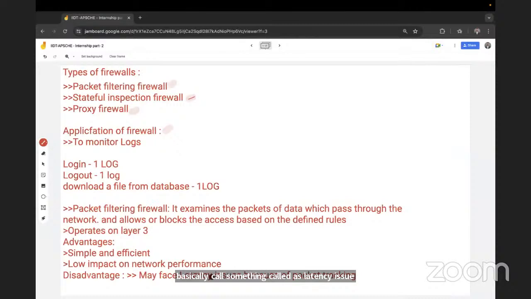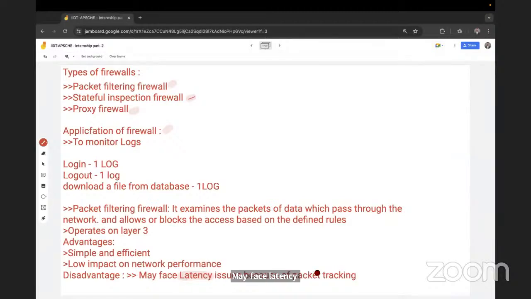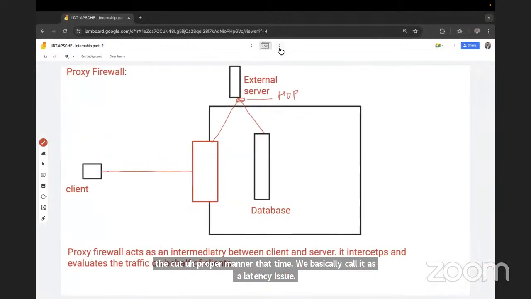Latency is something related to speed, you can say. You may face latency issues because of packet tracking. Whenever it tries to track each and every packet, the performance will be a little bit slow. So whenever something impacts the performance and it does not perform in a proper manner, we call it a latency issue. That is basically a speed issue, you can say.